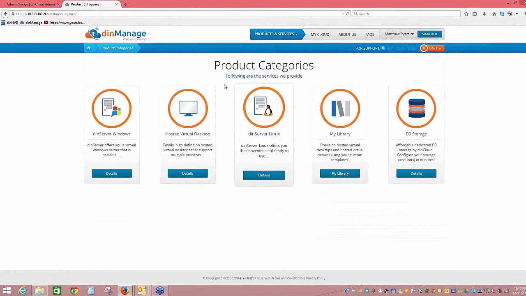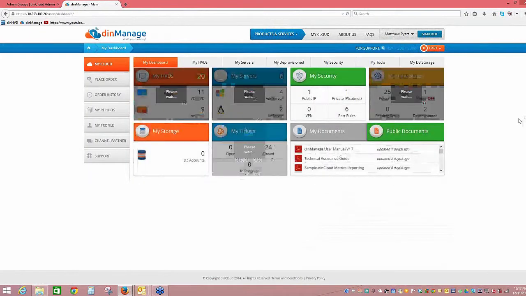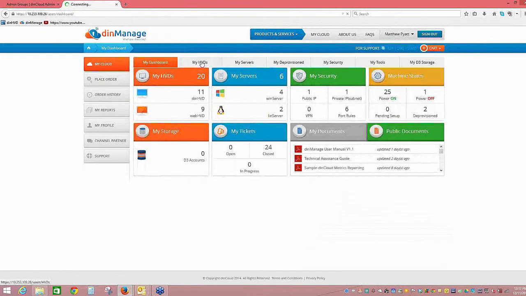If you want to go ahead and take a look at the environment, go to Home, with the dashboard. If I want to look at my hosted virtual desktop environment, I'll just click on My HVDs.